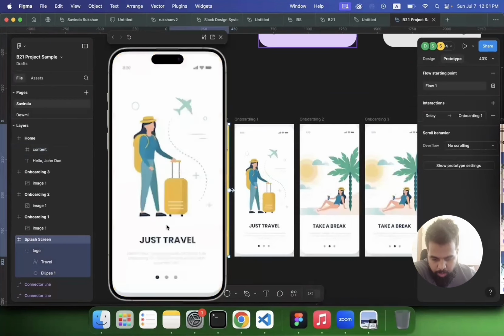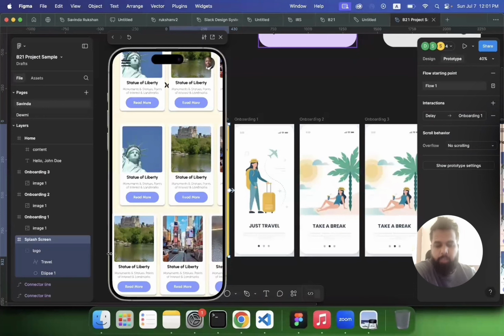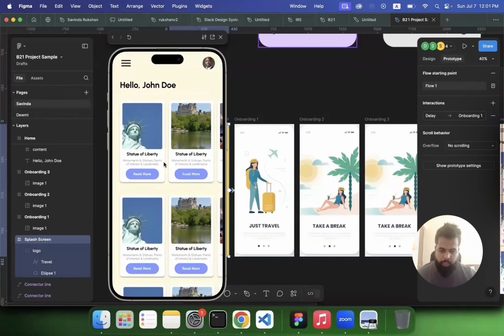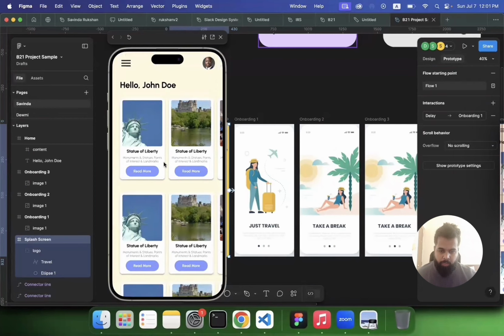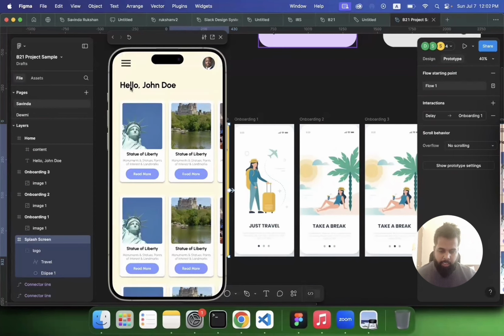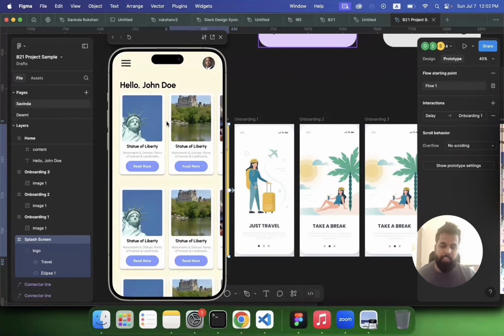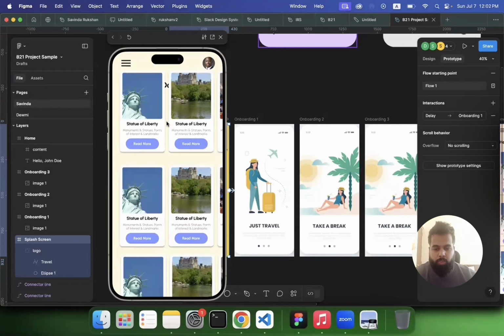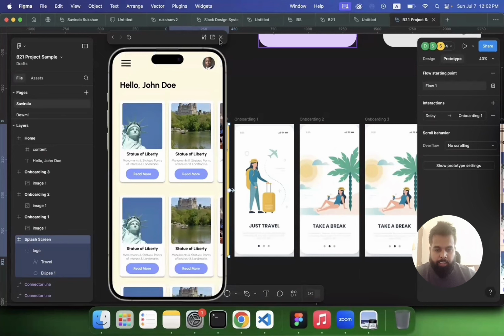So let's go back. Right now I have more options right here. You can scroll everything. So that is how you can create a horizontal scroll. You can see the text Hello John Doe kind of goes behind my particular elements. So we have to avoid that as well.